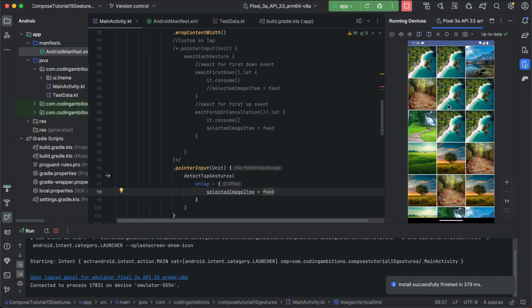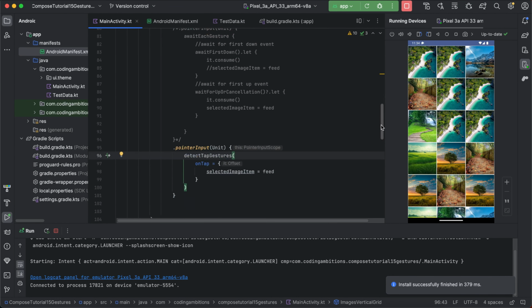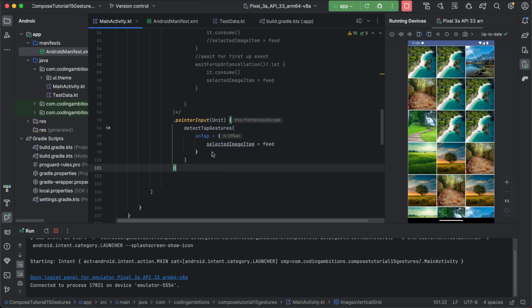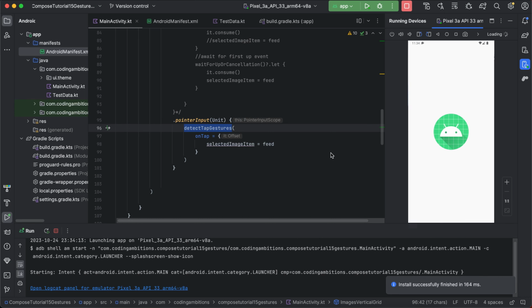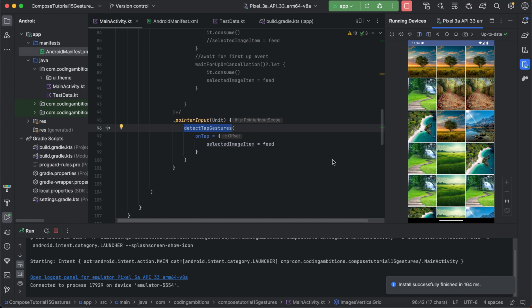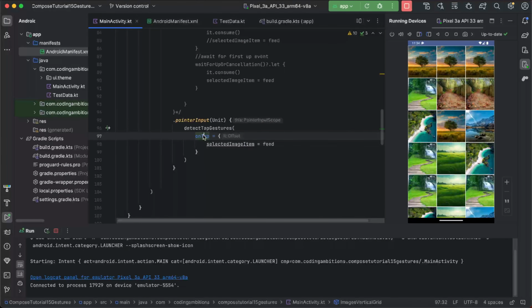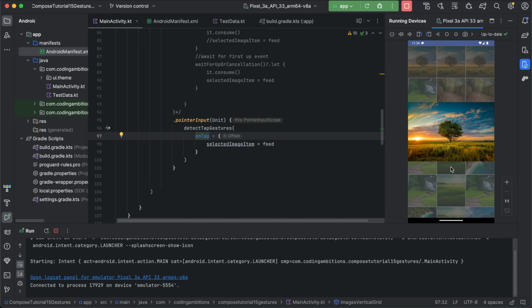If you see, it's not working, maybe something is wrong there. Detect tap gestures. Yeah, it's working. If you see, now it's working.